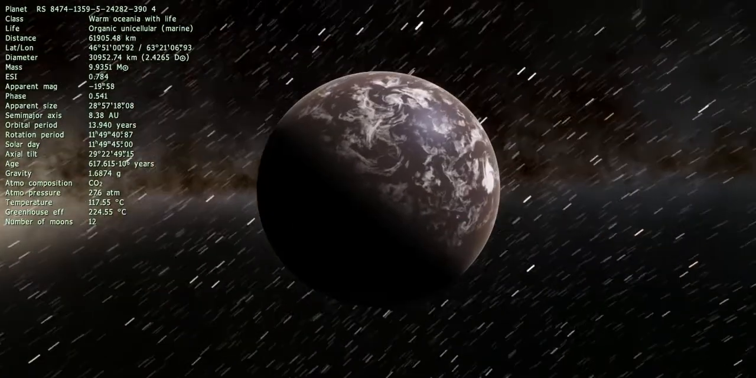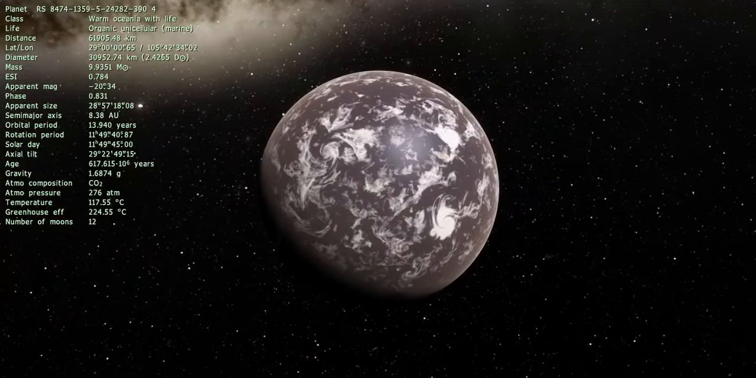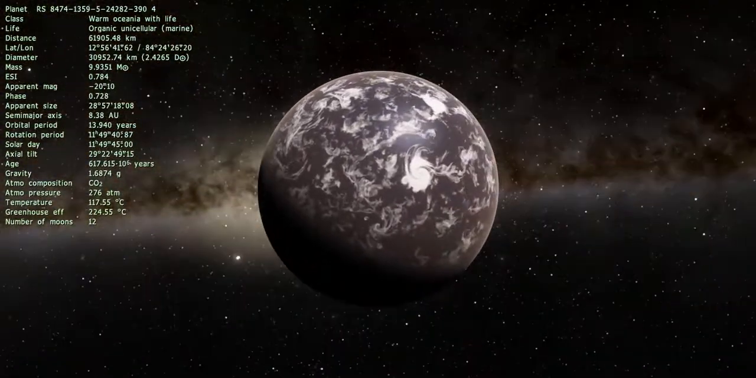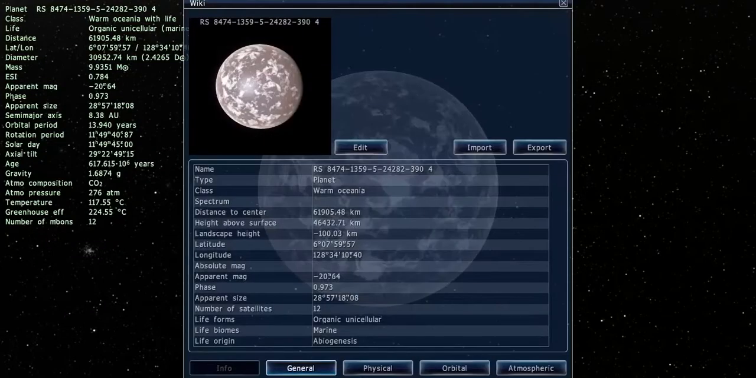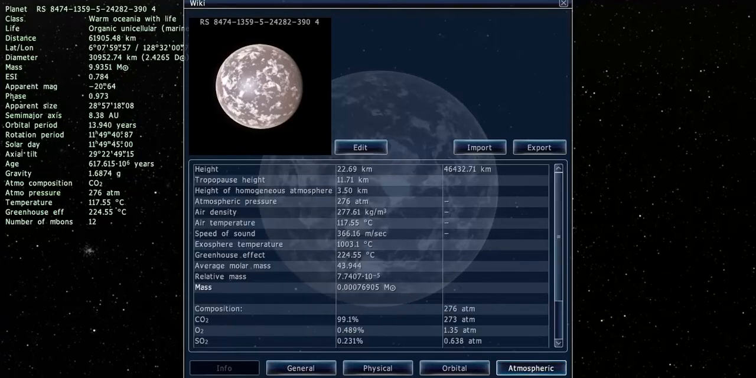Yay, it didn't break. Alright. Actually, I need to check if there's any updates on this, because I haven't updated it in a while. Right then, we have a nice little warm ocean. Abiogenic, marine. The atmosphere is... Wow. That's pretty thick.